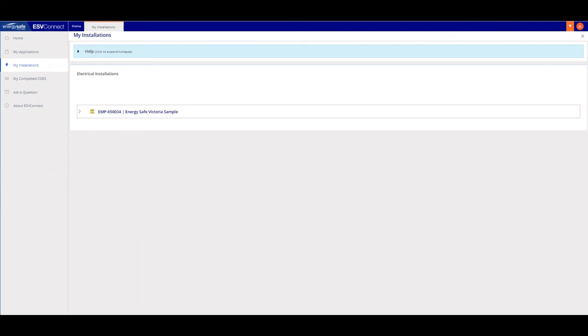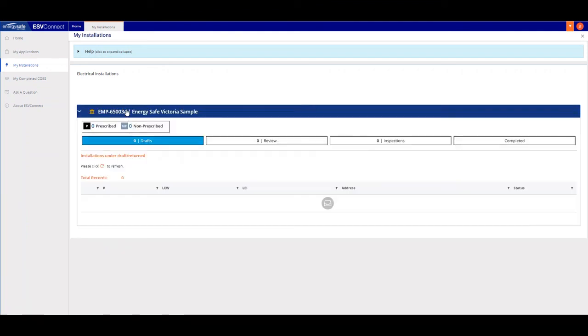Once you have added your licensed electrical workers to your worker list and your workers have accepted the invitation to your workers list, each worker, when logging into their own account in ESVConnect, will see your employer banner in the My Installations area and will be able to complete certificates under your employer registration in My Installations.